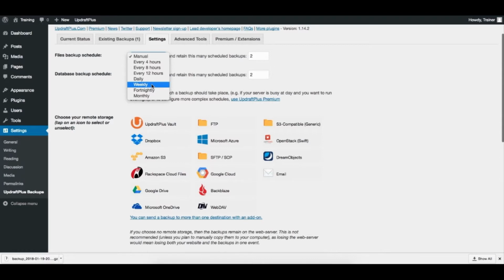Again, this is your plugin files, your theme files, your graphics that are in your media library, or anything that you've uploaded to WordPress. Now, a lot of people just choose weekly, but you need to assess the needs of your website to determine the best schedule for you. So for this example, I would choose weekly.